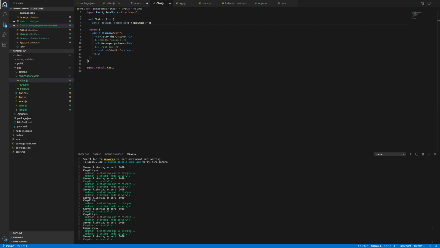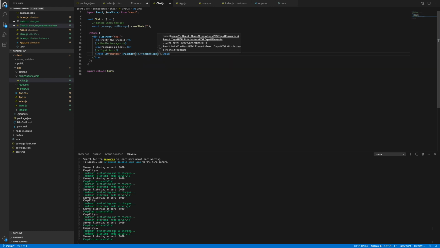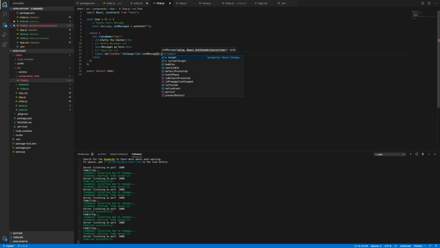We can do that by updating our input component here. Before we do that, let's add some comments: handle user's message. And then we're going to start handling that down here. What we want to do is update our message variable every time the user changes the information within that input box. We can do that using the onChange method. Every time the message within our input box changes, we're going to update our message variable. So every time there's an event, we want to set our message to the value from our input box using e.target.value. Effectively that should allow us to grab our message.